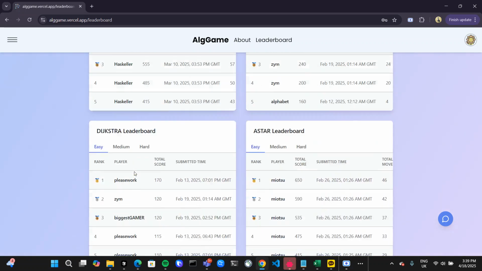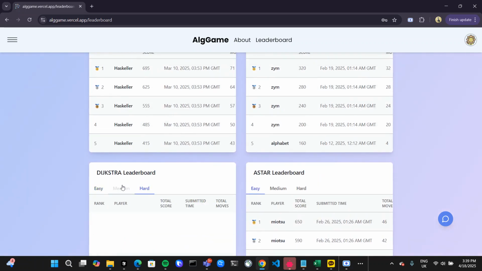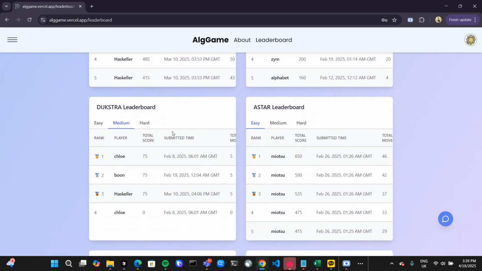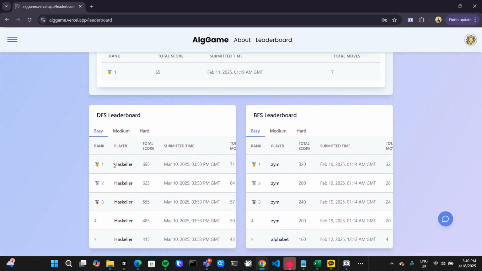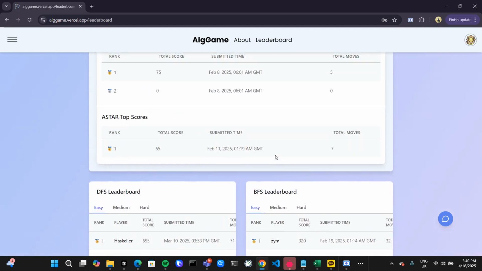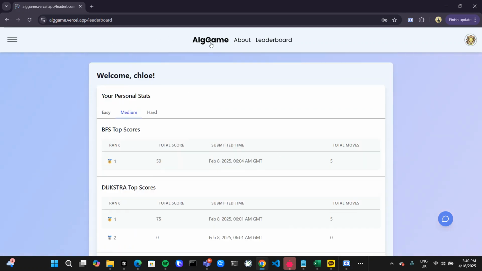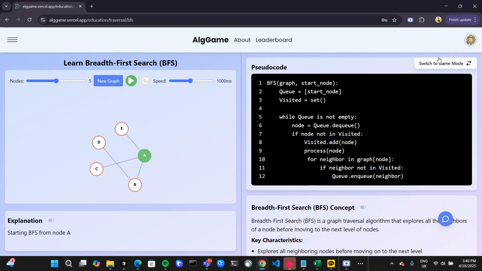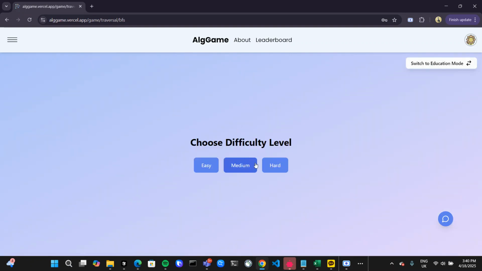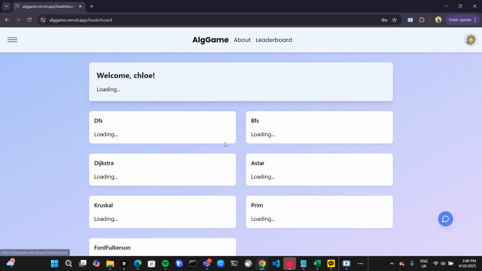For each of the easy, medium, and hard, you have your own leaderboard. So this is for the medium ones played, and so on. And you also get scores, like the first, second, third, and so on. And we only show the top 5 here. I'll just demonstrate how that works, for example, in any game mode.